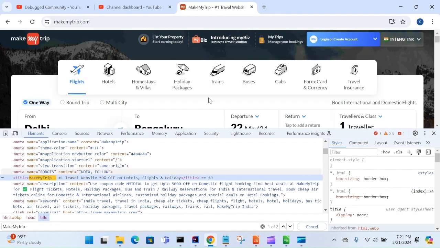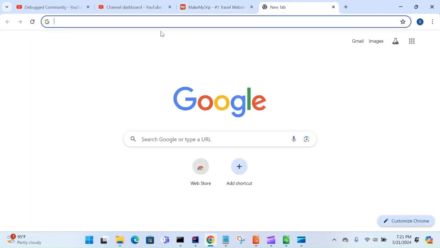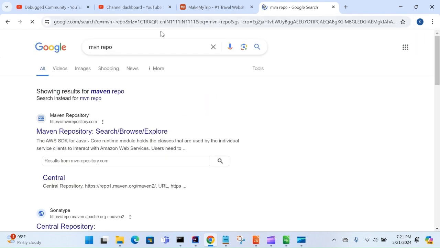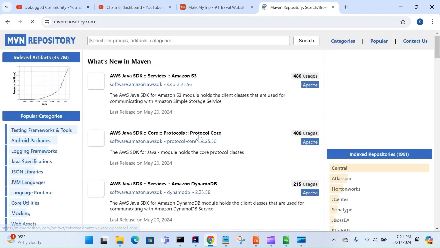This is done, guys. Let it open here. If you go to Google and search for MVN repo, MVN stands for Maven, guys, and hit enter, you will get the first link and the search box. This is a search operator inside this website only, mavenrepository.com. Just open this website, and you will find different dependencies over here.